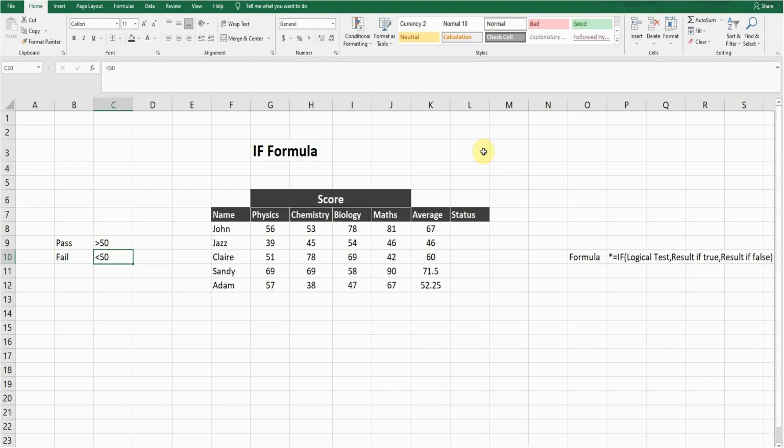So what I will do, I will use the IF formula. The IF formula is basically a conditional formula. It defines the condition and gives you the result according to your condition. Let's start writing the formula without wasting any further time.